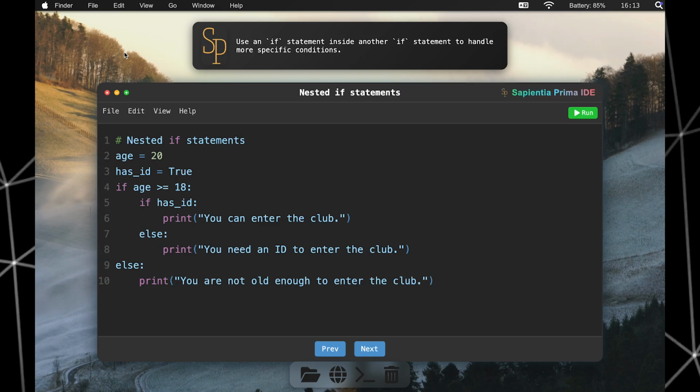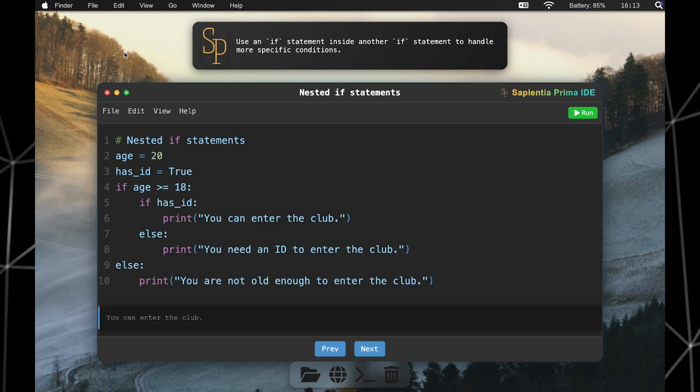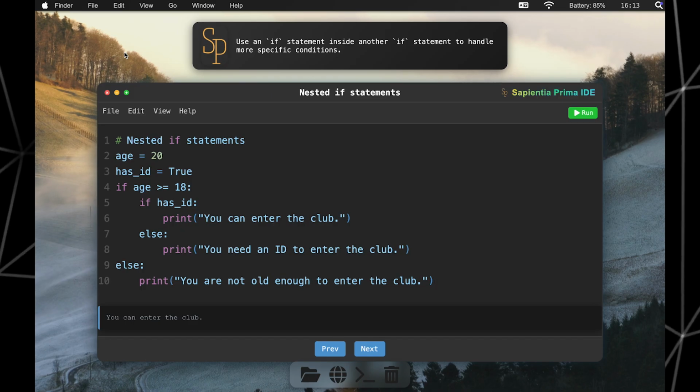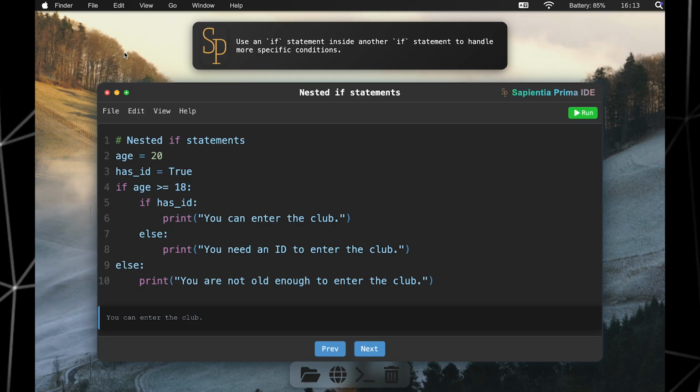Let's run the code now. And this is it, you are old enough. Let's move on.